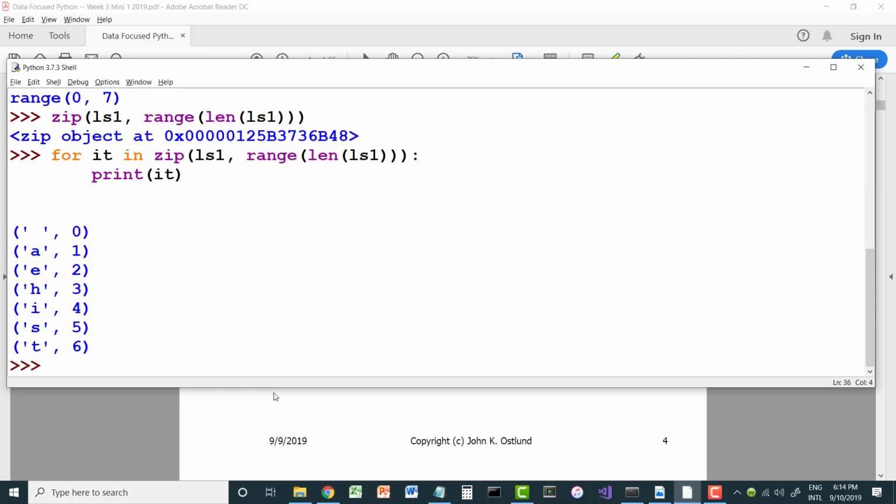Okay? Yes? What if you're trying to zip two things that have different lengths? Good. If you're trying to zip two things that have different lengths, the shortest one wins.